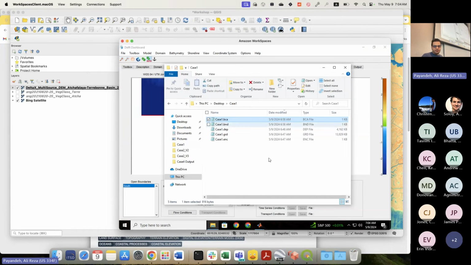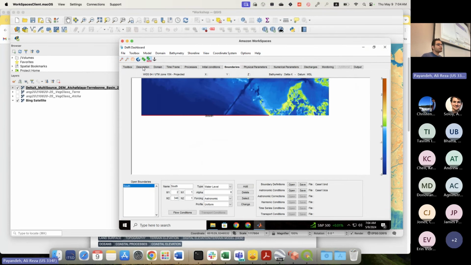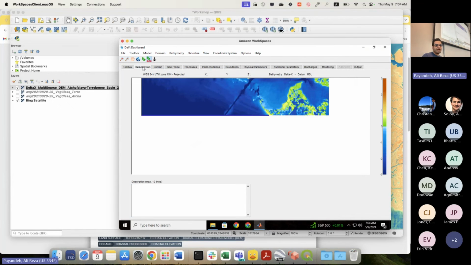Okay. So now we go to the description tab here. You see the description tab. This is where you can describe your model, whatever you want. I just write Delta X workshop, and then I write maybe case 1. And maybe flow only. And maybe 100-meter grid. That's information for yourself. You can keep it in your model.